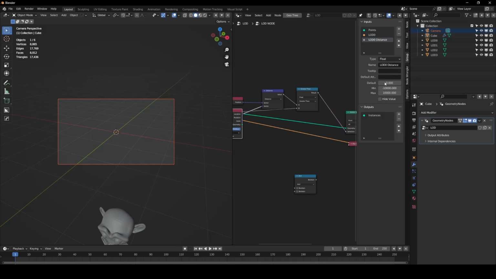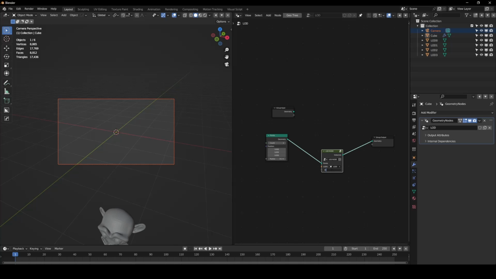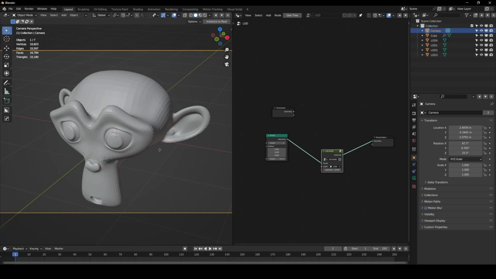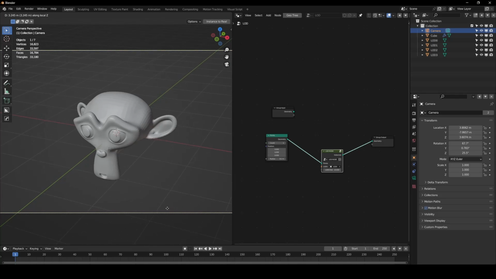Right now the distance is set to 0. We're going to make it a default of 10 and switch the distance to 10. And there is our Suzanne. This is our high poly mesh, as you can see. And as we move further, once we reach 10 meters, she disappears.